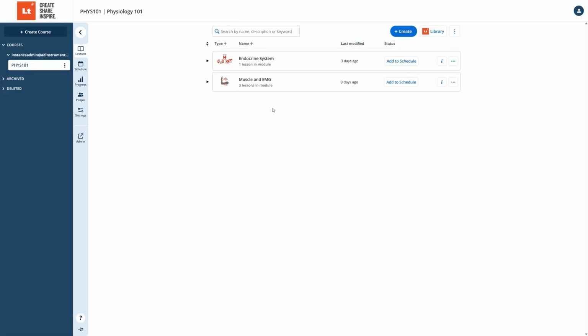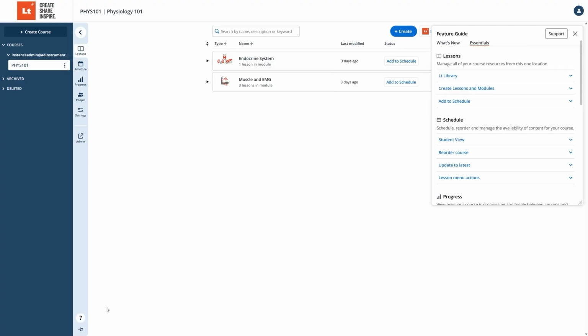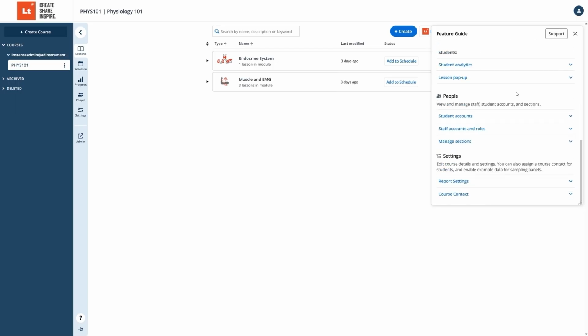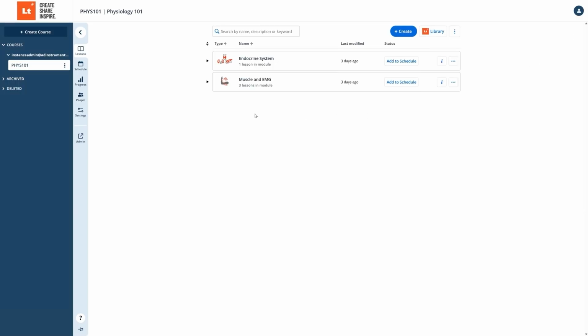If you get stuck, you can always click on the Help icon. Here, you can get tips on the essentials, see what's new, and contact support. Everything you need to stay on track. Now it's time to customize this content.